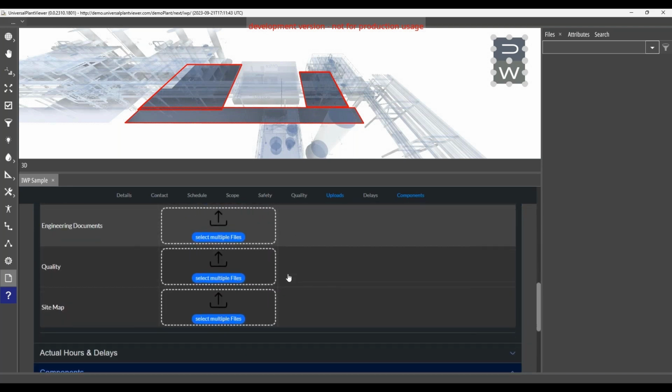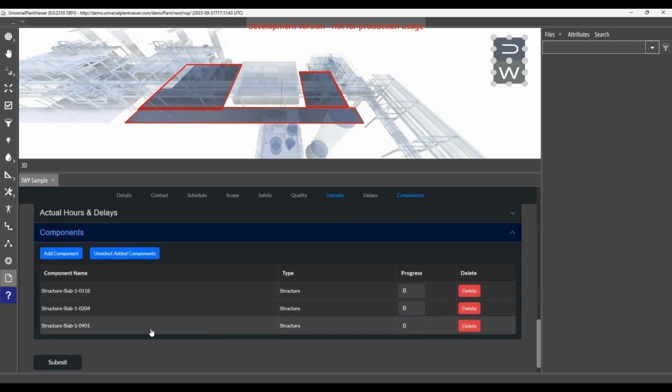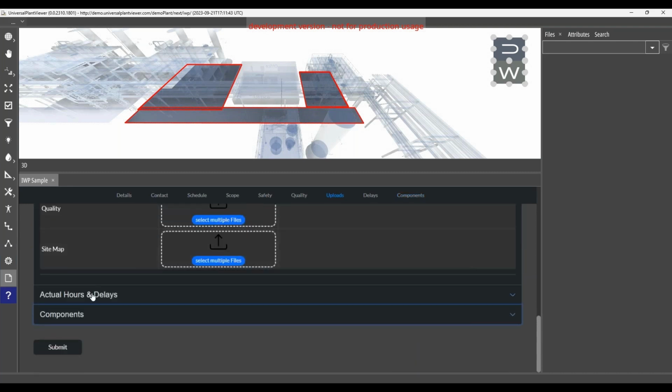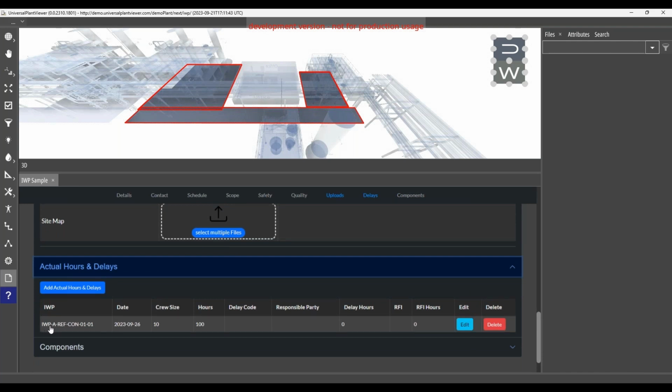In the meantime, let me scroll down further. You can see we have all the components. So we have our structure slabs in here, together with a progress. So we can also keep track of individual items' progress in here. And in here, we also have actual hours and delay tracking.